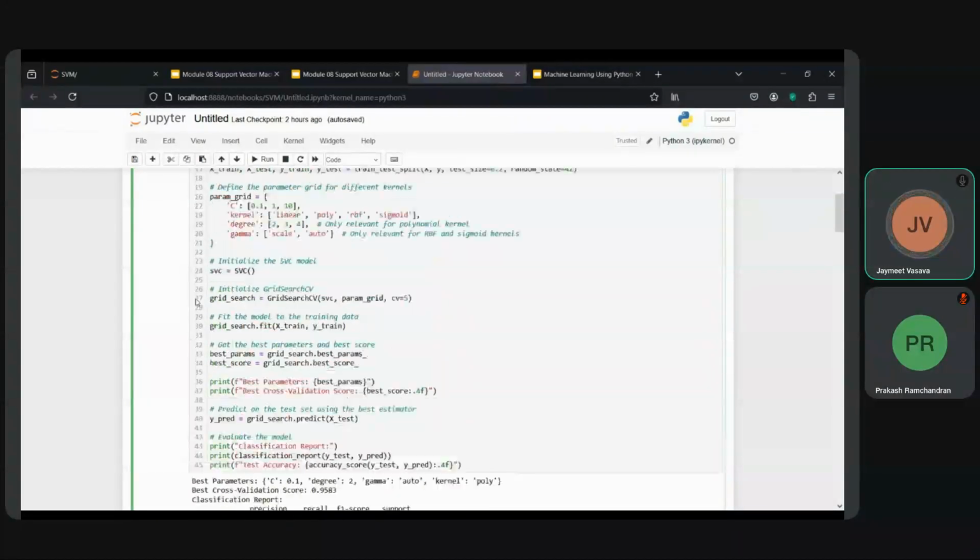For the combinations, wherever the C values were applicable, we use the values 0.1, 1, and 10. We use the kernels linear, polynomial, RBF, and sigmoid, and the degrees 2, 3, and 4, which are only relevant for the polynomial kernel because it takes those values. And for gamma, which is for both RBF and sigmoid, the first parameter is scale and the second is auto.